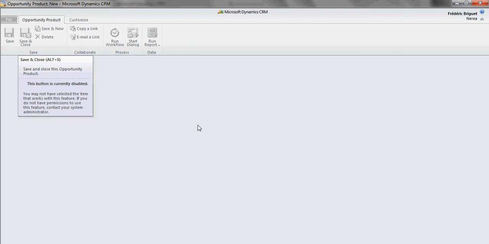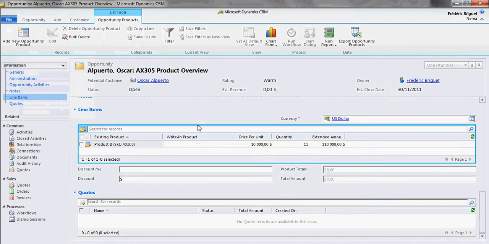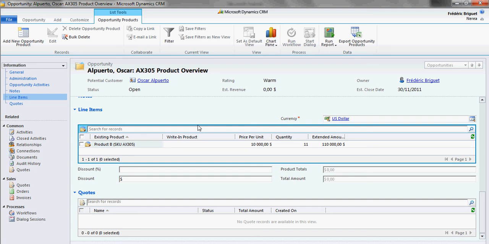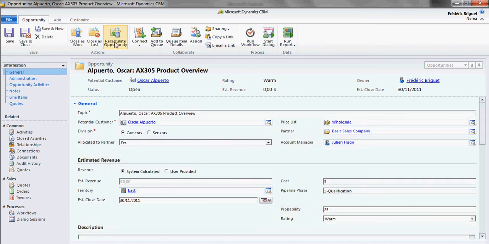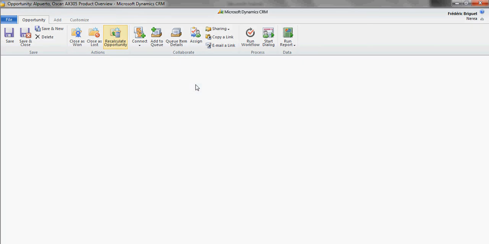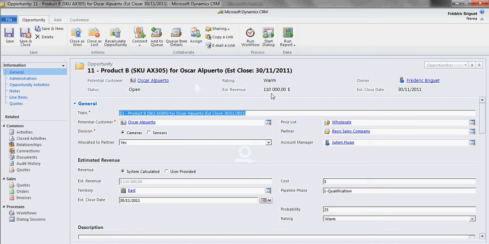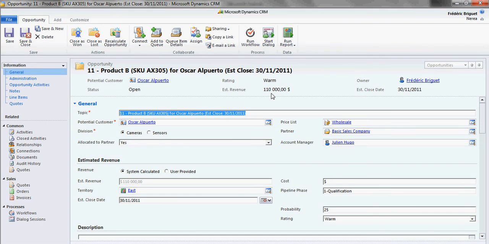And because it's linked to the wholesale price list from the campaign, it's automatically going to add the price of these products, meaning the estimated value of this opportunity. So that's all the information I need for now. I'm going to recalculate the opportunity and in so doing update my pipeline. The value of my opportunity here is $110,000. At the same time, the topic of my opportunity has been updated with the product and the number that Mr. Alpuerto wishes to order, as well as the closing date.